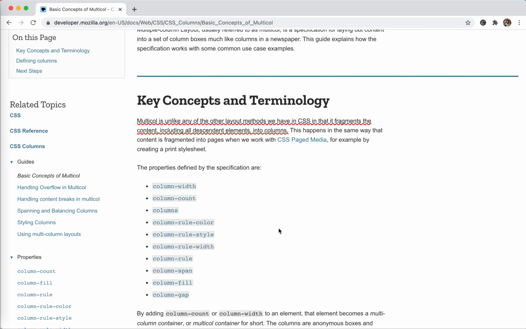So in this one, column width, column count, and columns are covered, and we still have a bunch of rules for styling the multiple columns to be covered.